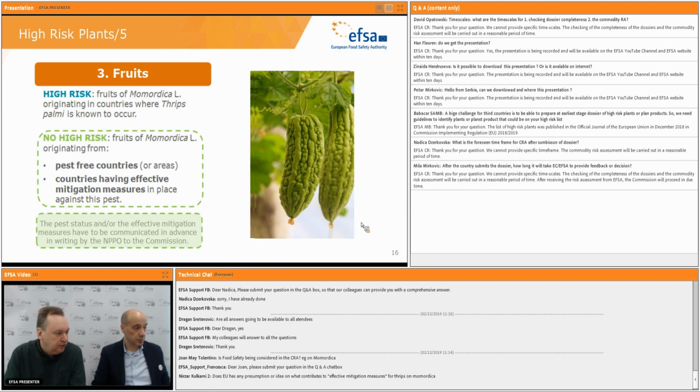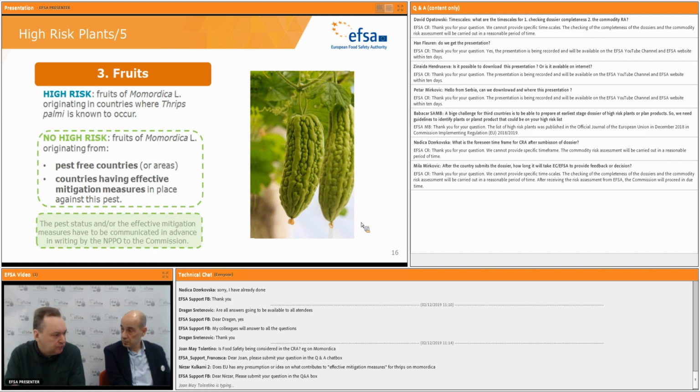So you could do it in one dossier, but you really have to explain it for each commodity type. What are the pests associated with that particular commodity type, and maybe there are different measures for the different commodity types, and you also have to explain that in your dossier. Exactly.